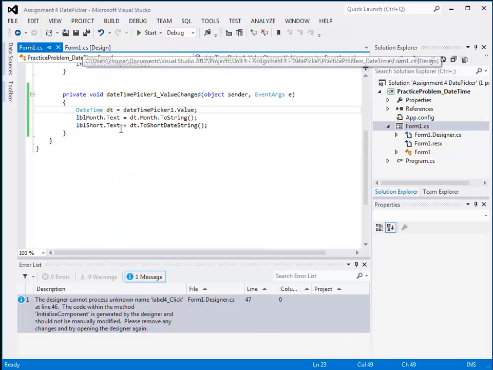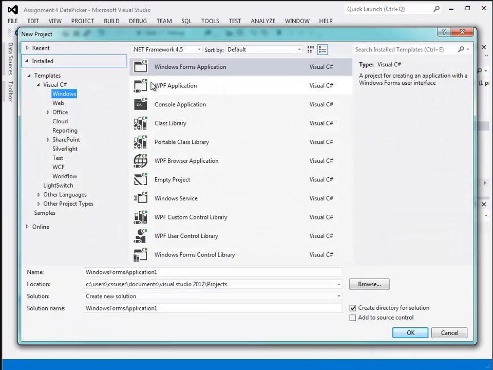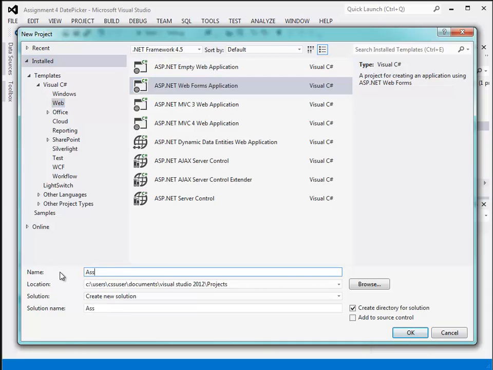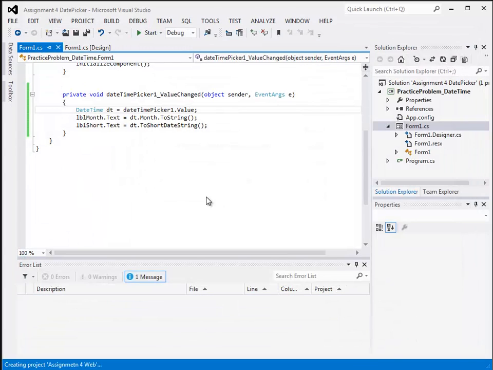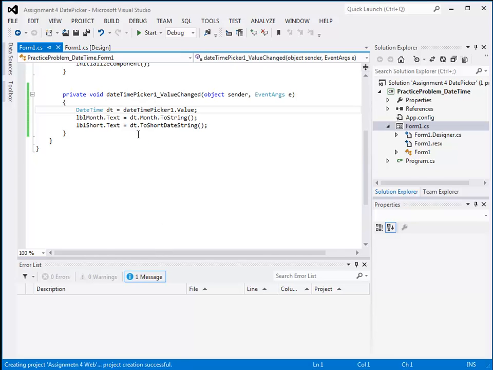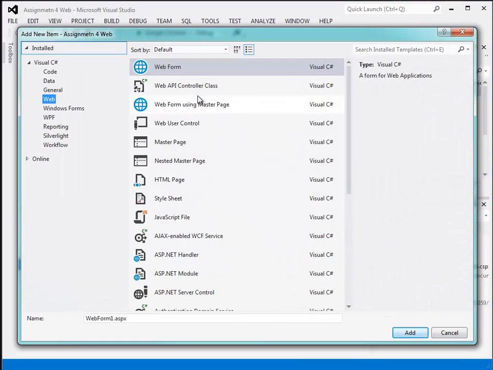So that's what I want you to do for this lab, and then I want you to do something similar for the web. So I want you to create a new project, and we want to create a web project, a forms project, and again give it some name. In this project, we want to do something similar. We want it to look like the other one. So I'm going to add a new item to this project, and I just want a web form and call it DateTime 1.